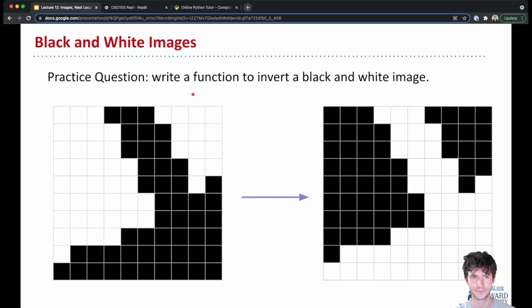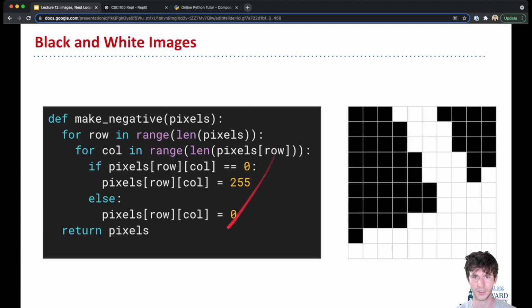So here's that same code that I just wrote.